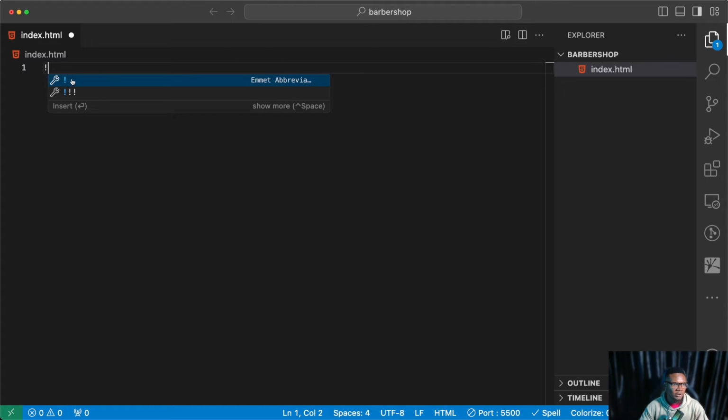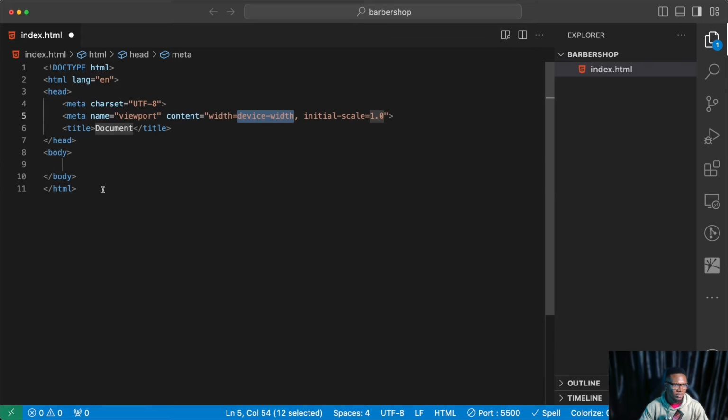So I can click the first one, and then it's going to give us the minimum required HTML code. This is universal, so you don't really have to memorize everything for now. But when you see a tag like this, just try as much as possible to be able to tell what it does. You don't have to memorize everything line by line.